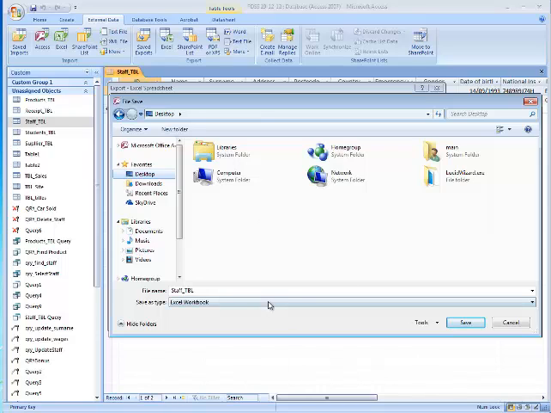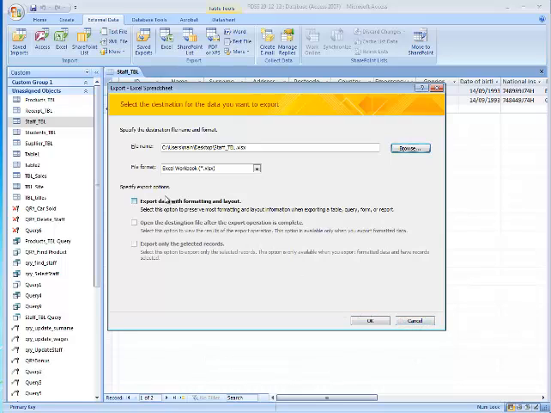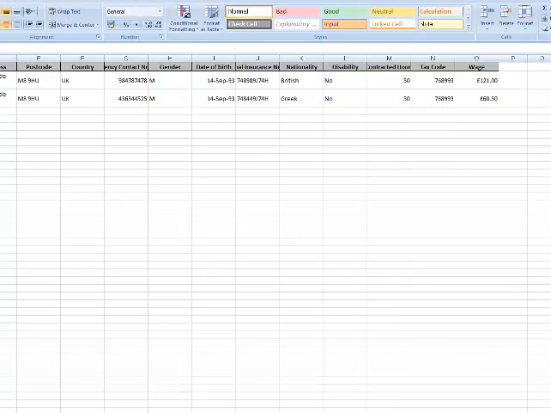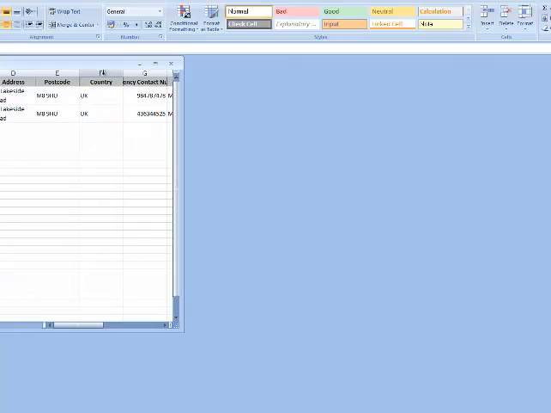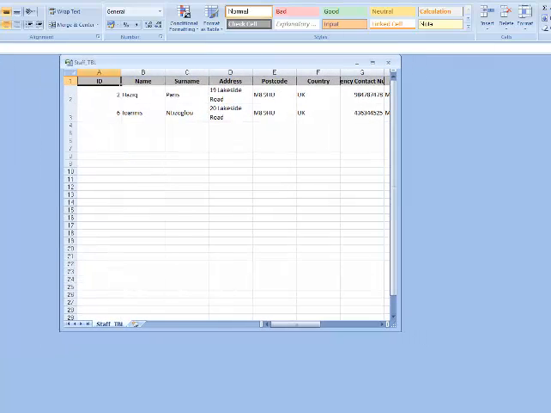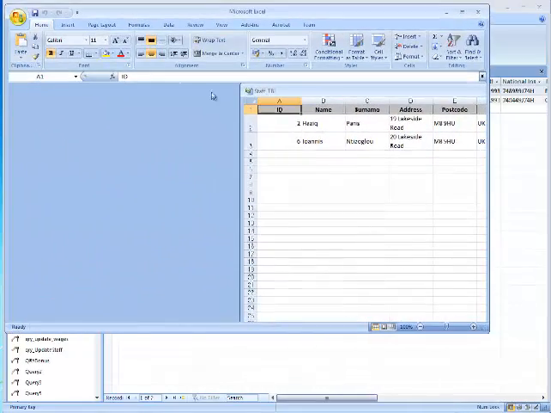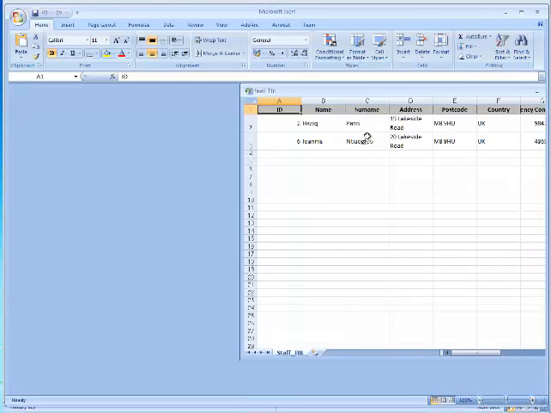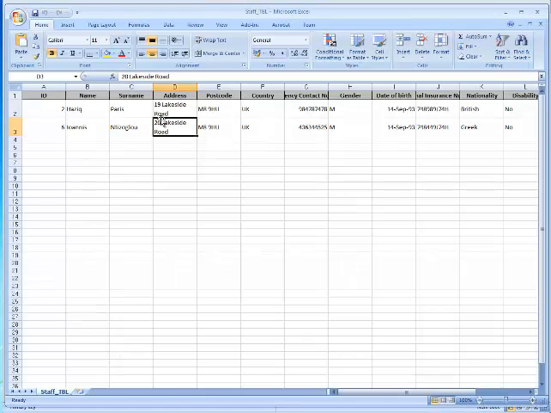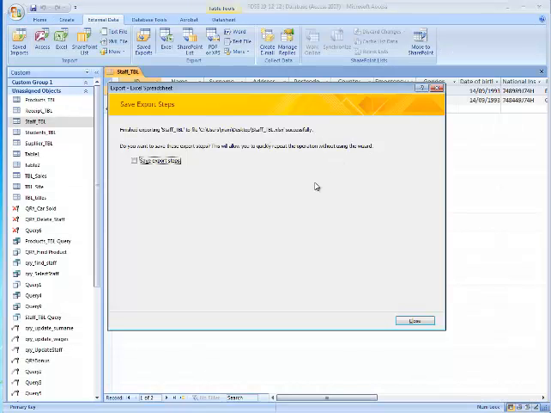Let's choose the desktop. I'm going to name it appropriately and then click Save. Then I'm going to select Export Data with Formatting and Layout, and then Open Destination after Export. Click OK. So I have now managed to export the Excel document. Let's adjust the size of the window here. So I have exported the data into Microsoft Excel. I'm going to close this now.